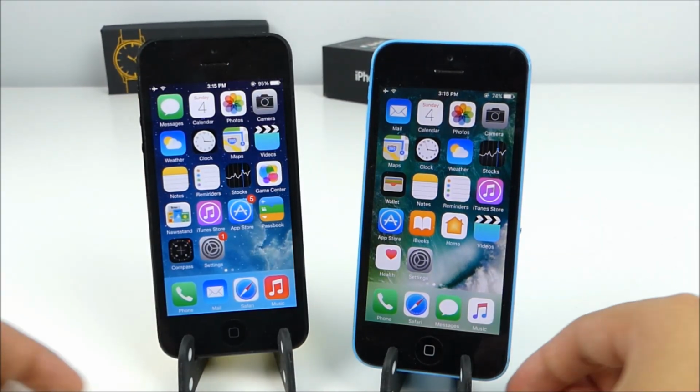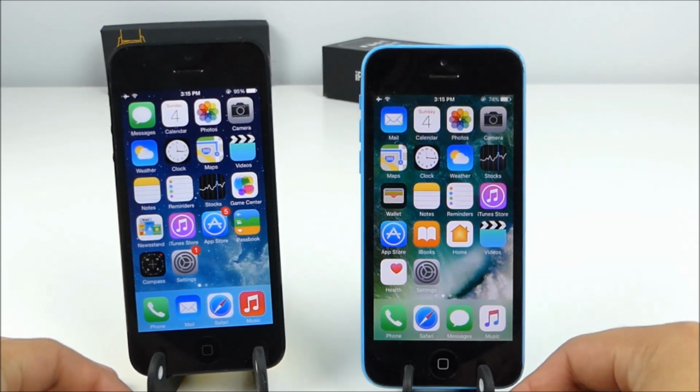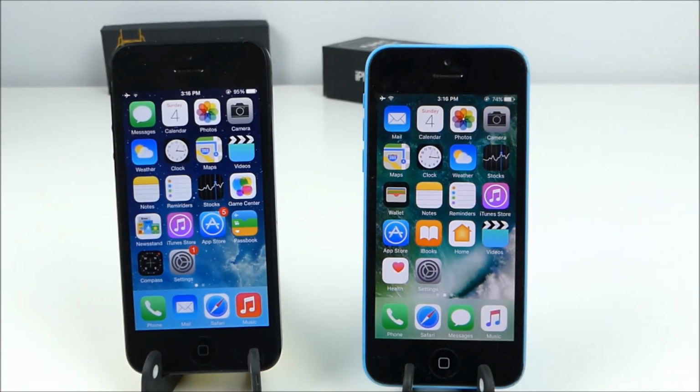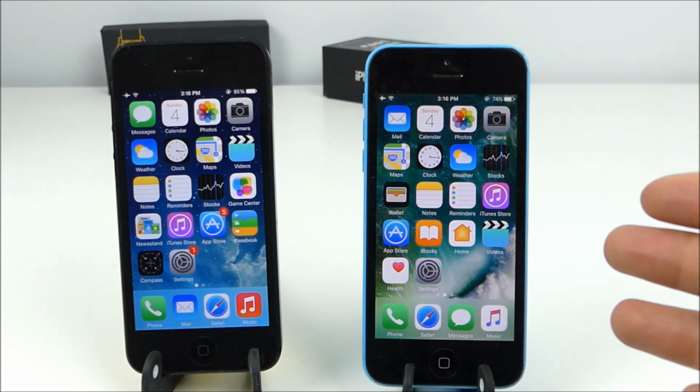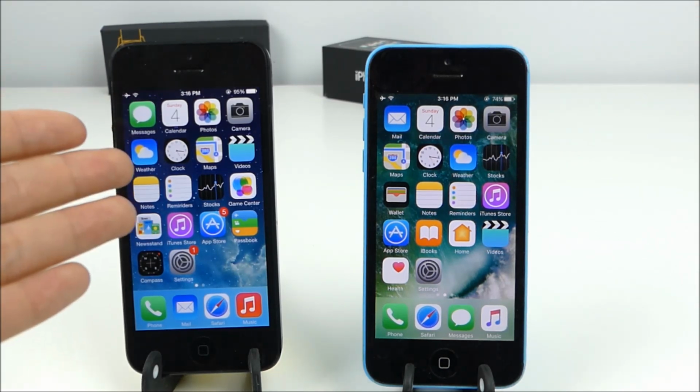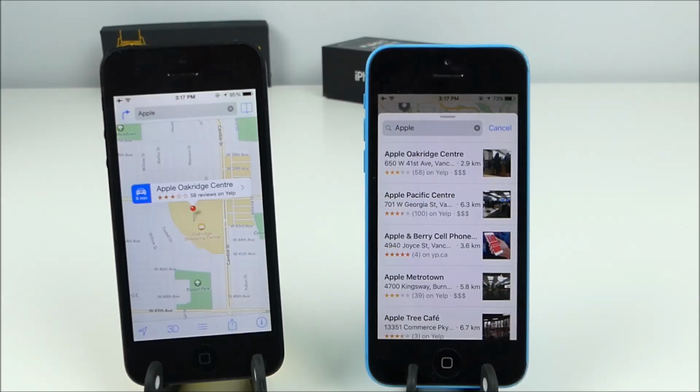Now we're back taking a look at the battery percentage. As you can see, 74% on the iPhone 5C and 95% on the iPhone 5, so not so much of a difference. With either OS, you're going to have a great experience. It does feel a lot smoother on the iPhone 5C running iOS 10. But then again, you're going to be missing quite a bit of features using iOS 7 over iOS 10. So there's no best of both worlds at the moment for these two devices.